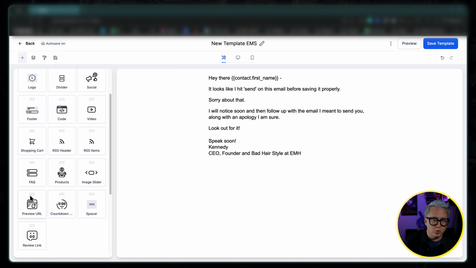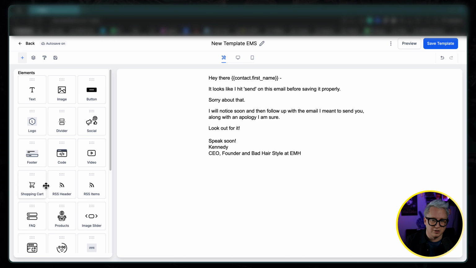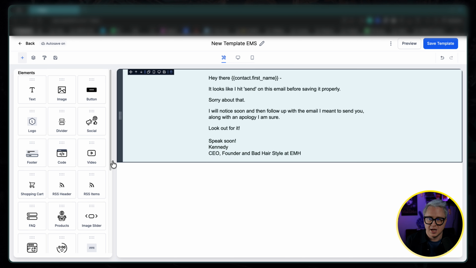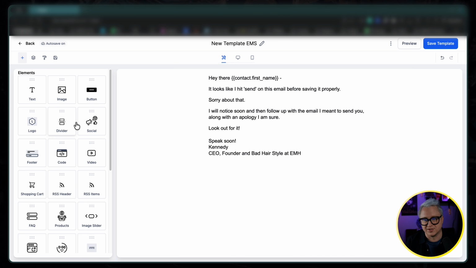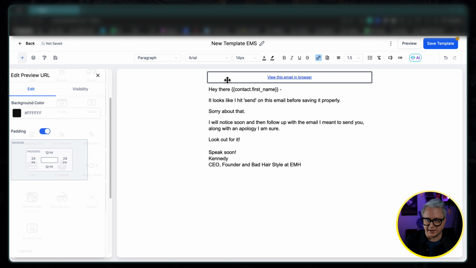called the preview URL. All I've done is click the plus button over here. That opens this lovely drawer of different things you can drop in. You can put buttons in and videos and all this cool stuff. You probably don't want to do any of those things by default in your template, but one of the things you might want to put in there is the preview URL. And you'll see what this looks like.